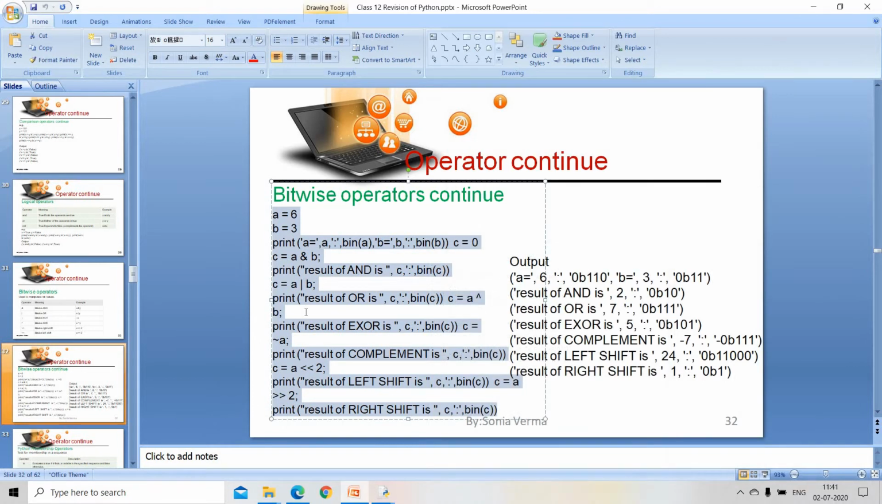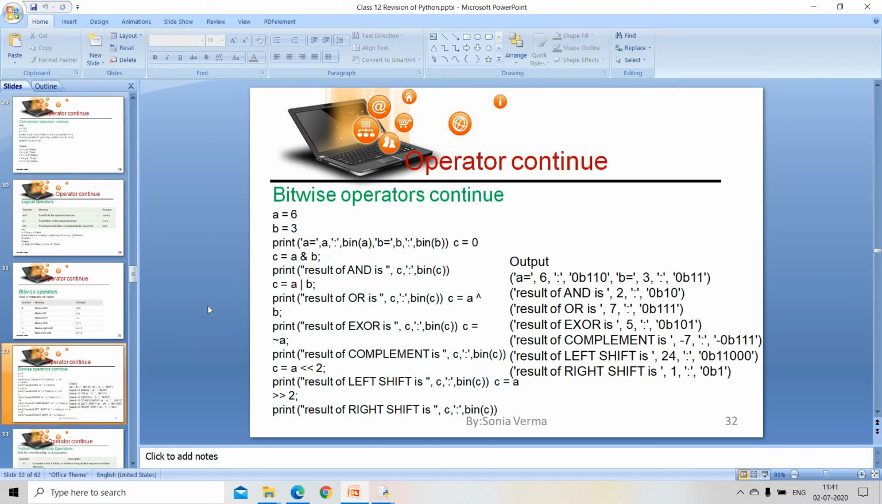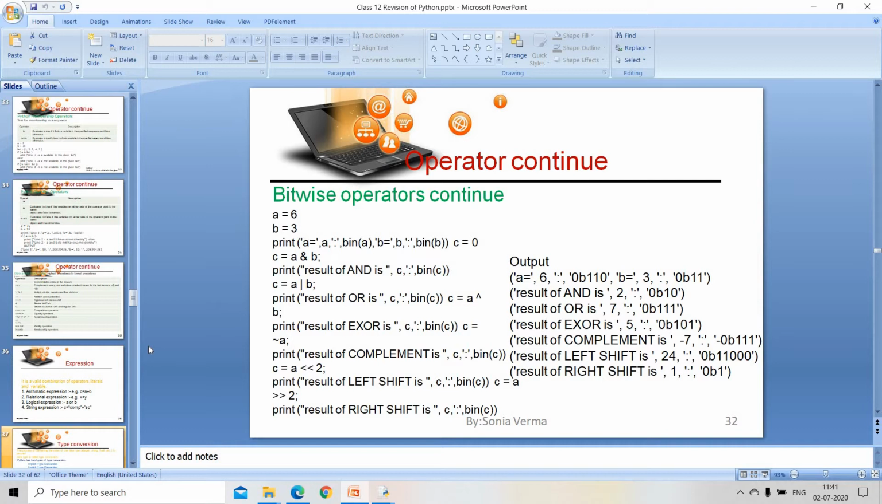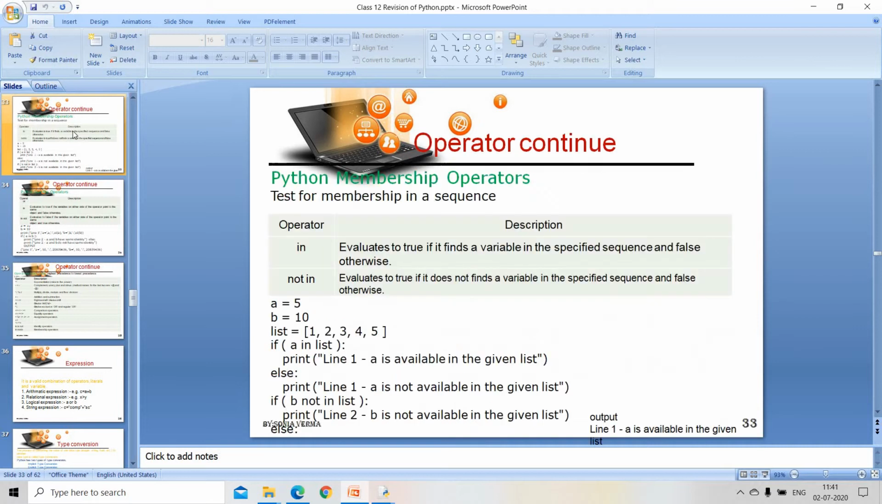Okay, and all are the binary values attached to the bitwise operators. Next, you already studied all these things in your 11th class. It's just a revision so that you can get more points.